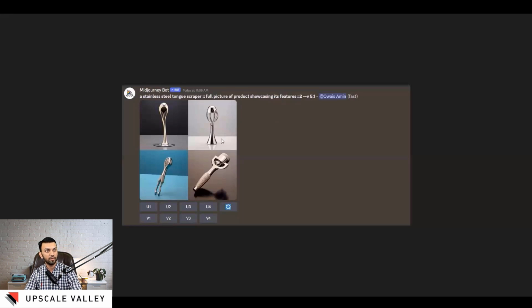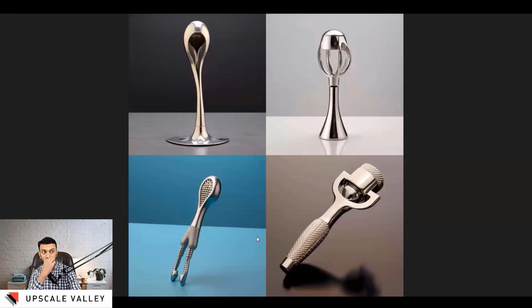So after that, if we zoom in on the image, these are the stainless steel tongue scraper ideas which Midjourney has given to us. But these are far away from the reality part, I would say. How? Because the first, second, and fourth one are not even close to the stainless steel tongue scraper, at least what is being sold already on Amazon.